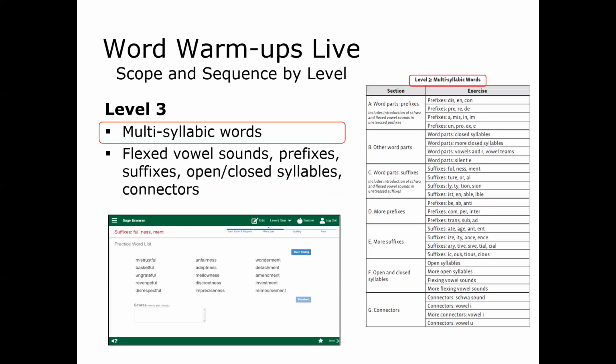And then our last level is level 3, which is our multisyllabic level. This level is used with such a huge range of students. There are lots of different phonics programs for those real early skills. There aren't as many when you get into decoding multisyllabic words, and many of our students struggle with it all the way through middle school and even into high school.